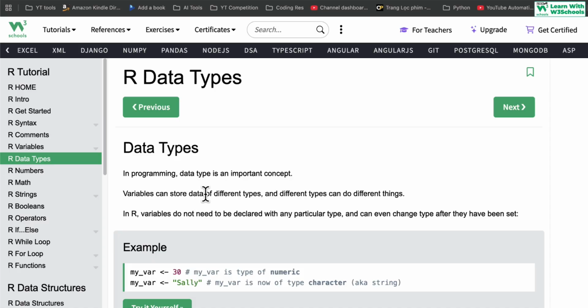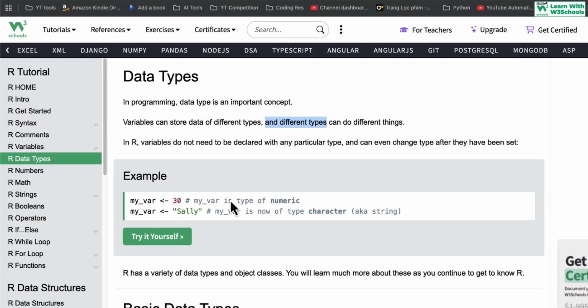Variables can store data of different types. So whenever we have declared variables previously, they can store multiple types of data. With different types, you can do different things. Every data type has its own specifications and operations that you can or cannot do on them. Okay. So in R, variables do not need to be declared explicitly. In the R programming language, you can declare a variable, but usually you don't need to do that explicitly. You just declare a variable and assign a value to it. Based on what value you assign, it automatically gives it the data type implicitly. Okay, but you can do this explicitly as well.